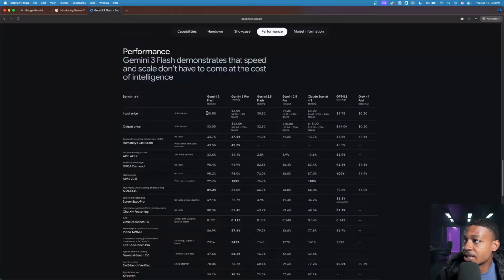Okay, so the price compared to Gemini 3 Pro, it is 25% of the price. So Flash is 50 cents per input, and 3 Pro is $2 per input, and significantly more on the output. So it is more expensive than Gemini 2.5 Flash, but it is less expensive than 2.5 Pro, and it's giving a better output at a faster rate of speed.